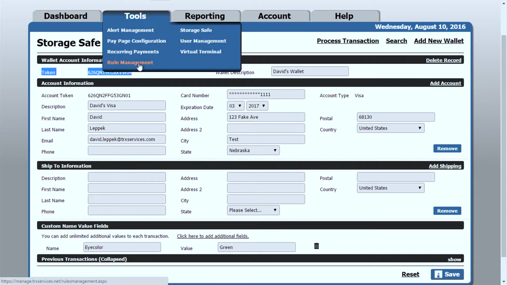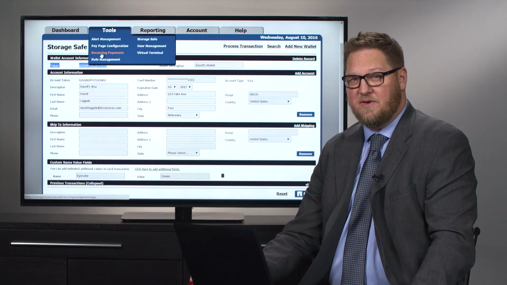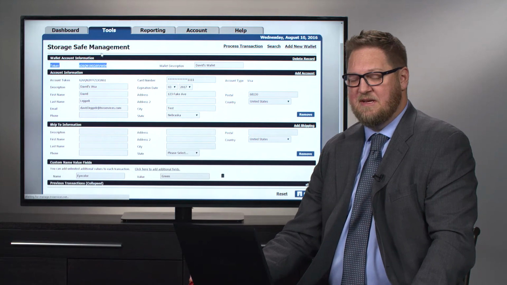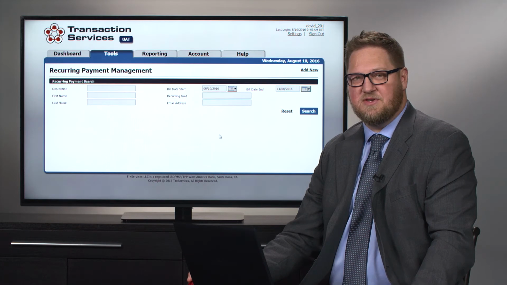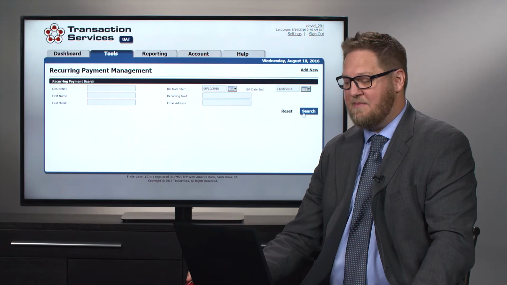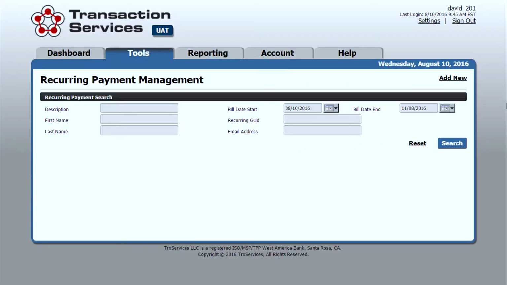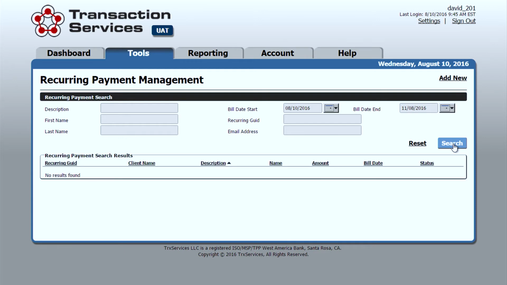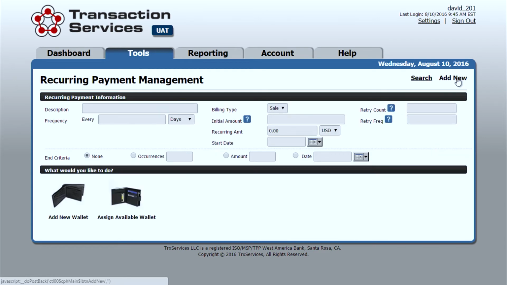Just like before, I was saying that the rule management is tied in with the alert management system. The StorageSafe system is a component of our recurring payment solution. Now, all of our merchants don't necessarily have a need for recurring payments, but if you do, by calling customer service or notifying your original salesperson, we can easily turn on our recurring payment module. Like all of our other modules, the recurring payment module default page allows you to search for any recurring transactions, or you can go ahead and add a new recurring option.